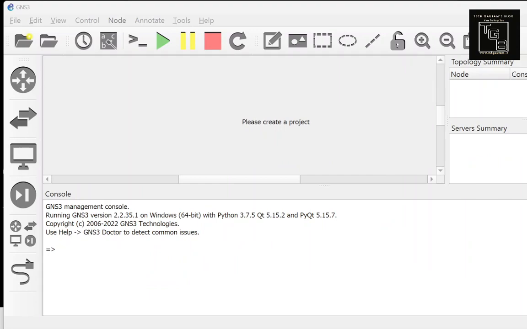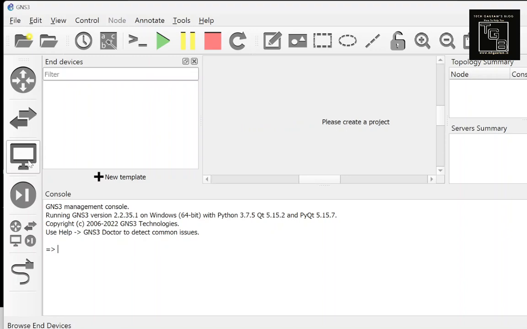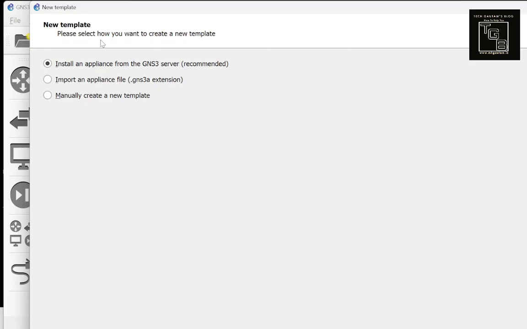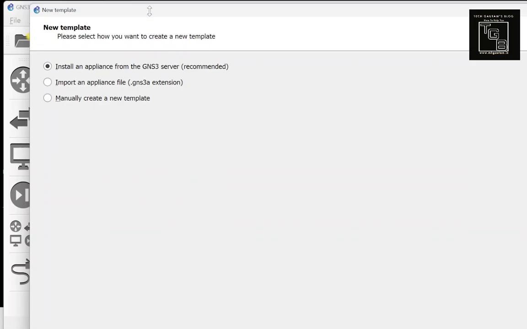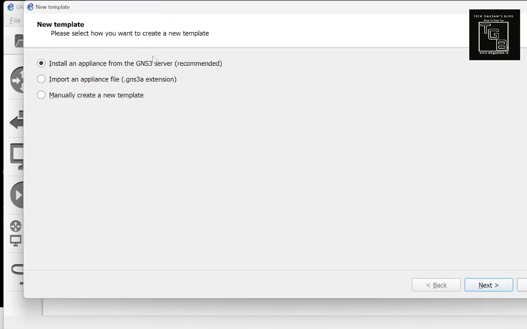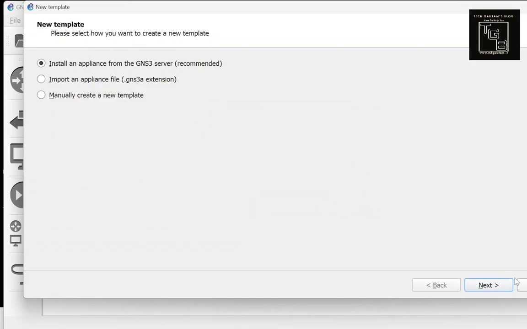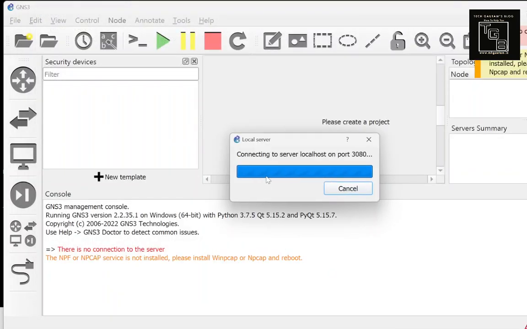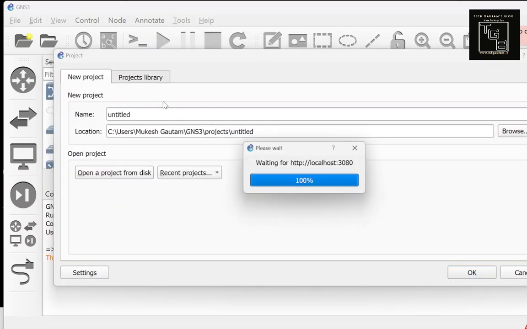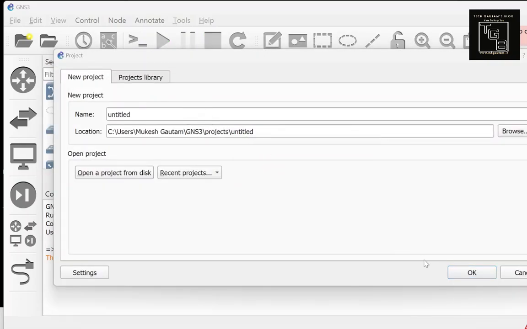So I reopen that. Now just go and click any of the templates. Import an appliance from the GNS3 server. Yes, click next. Oh, it's still running. It's still trying to connect, so just wait for a few minutes. It's running. That's why I got this message. Now this is the default page, nothing to do, just click.